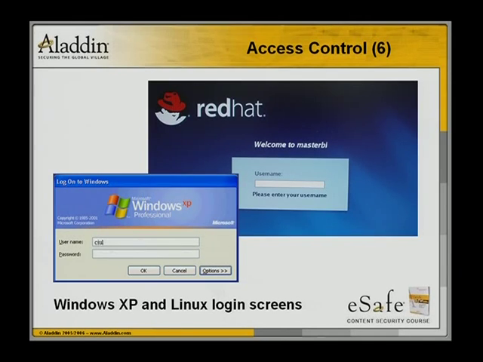Here we can see a screenshot of two login screens. This screenshot is from Red Hat Linux. As we can see here, the user needs to type the username, and in the following screen, if the username exists, it will give him a message to please provide the password, or a token, or anything else. In Windows XP, on the other hand, you need to put your username and password on the same screen.